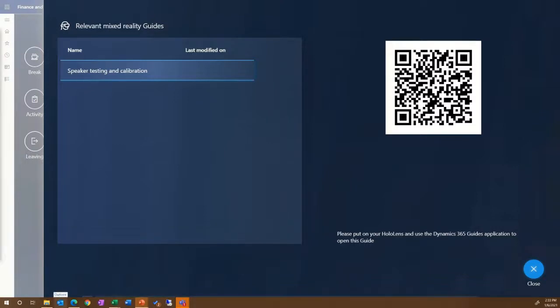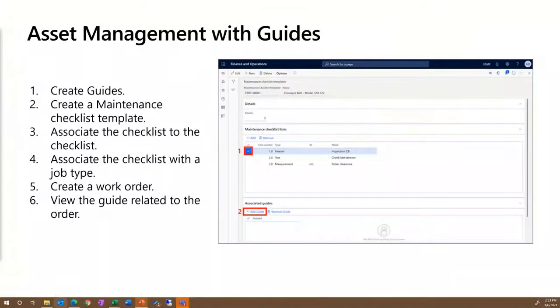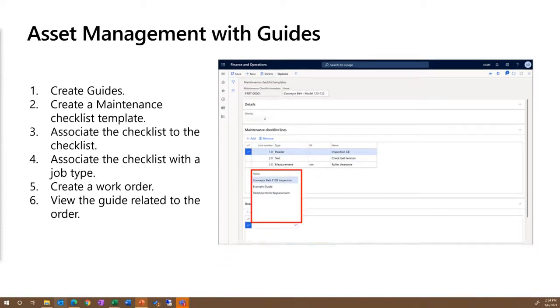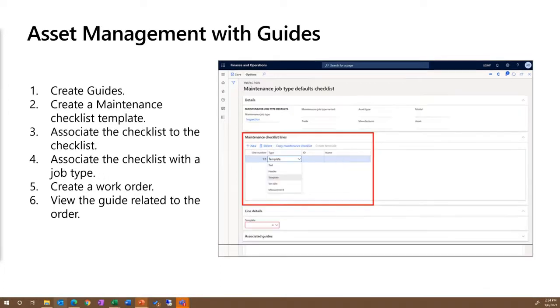So let's go to the next. We've got a couple of examples here of where guides is integrated with asset management. For asset management, if we have checklists, then we can add a guide directly to that checklist. I think we'll just jump through a couple of these screens here. I'm going out and adding a compressor inspection to this, and then I can also add templates to this and move through. We'll move through these pretty quickly.